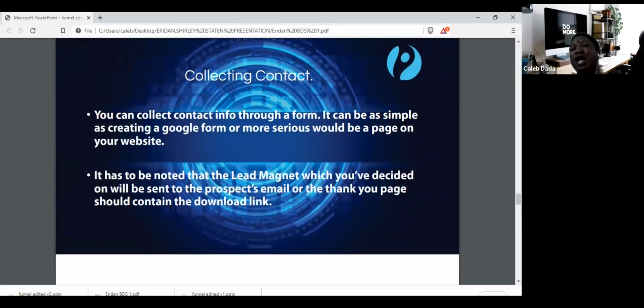All right, so how do you collect the contacts? There are simple ways, and there are maybe a little more complex ways, though not necessarily complex. But the simplest method, since I have in mind that I'm talking mostly to SMEs, people who might not have 200,000 or 300,000 to build a website: you can collect the contact info through a form.